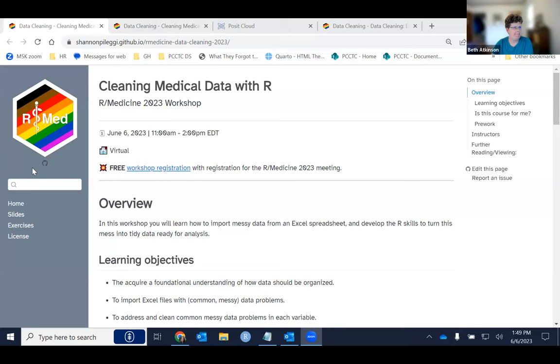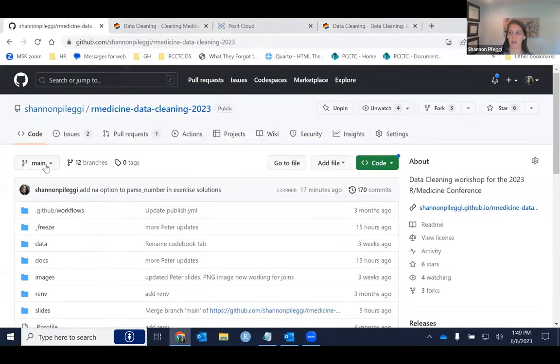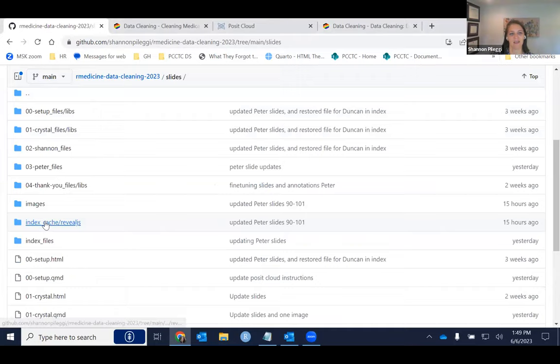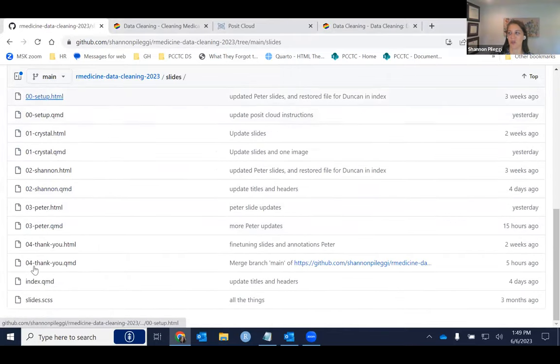Okay. So for the person that was asking about the source code for the slides, if you are at our website and you click on this little GitHub icon, it is going to take you to the source code for the website, and the source code for the slides is contained in the slides folder. So you'll dig into the QMDs to see the source code. And again, they're Quarto slides.